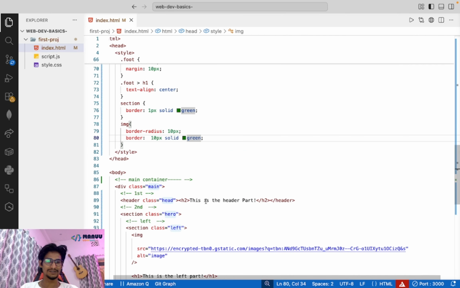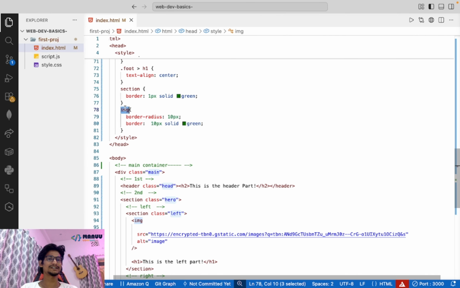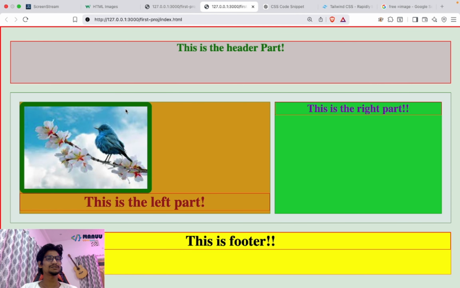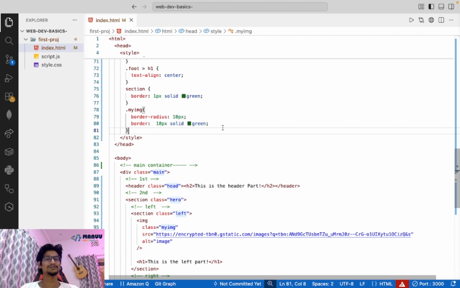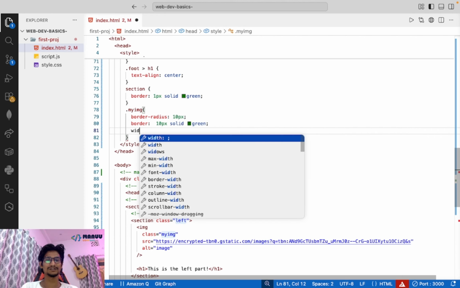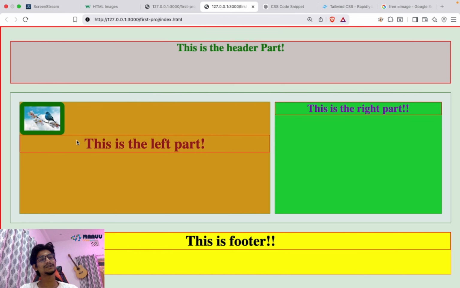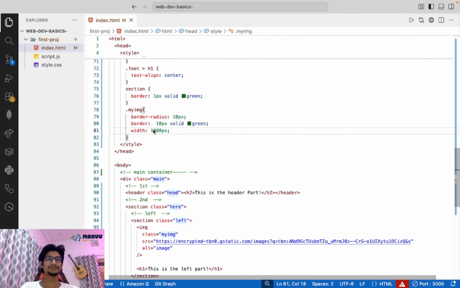But this is the first way, directly selecting the element. Otherwise, we can put a class as well, and target this class. For selecting the class, we use the dot operator. Simple, directly, nothing fancy. We can fix the size. We can set the width, making it bigger or smaller based on requirement: 100 pixels, 1000 pixels. Simple.